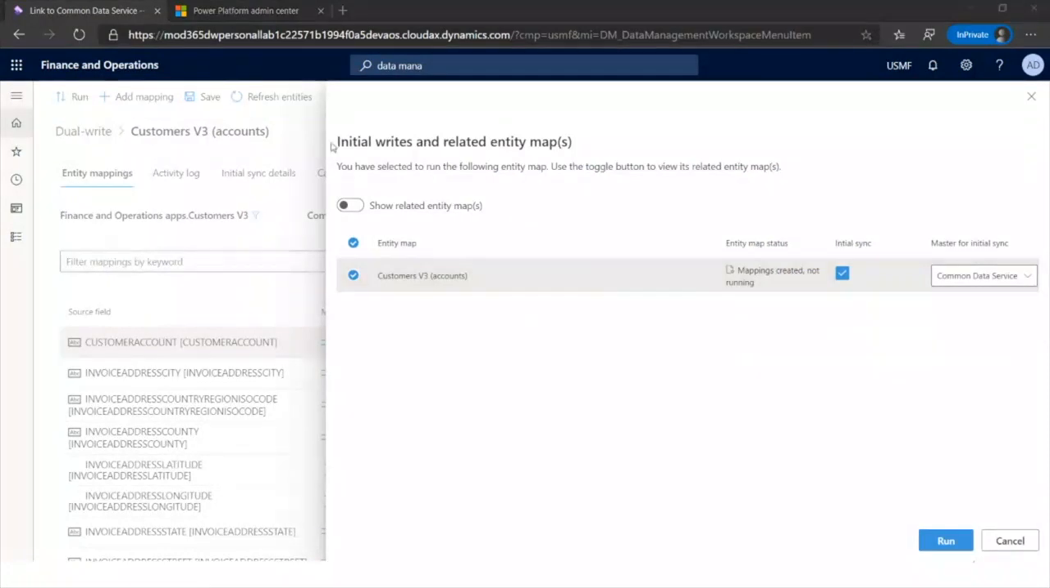And what you can see is the next thing you will get is the initial write and related entity maps form. And that allows you to do two things. Number one, it allows you to enable or disable the initial write or initial sync. So if you have data on either side of the application, you can use initial sync to bring this data, merge it, and consolidate it so that you have a unified data set on both applications. And whether you want to enable or disable initial sync can be done through this tick box.